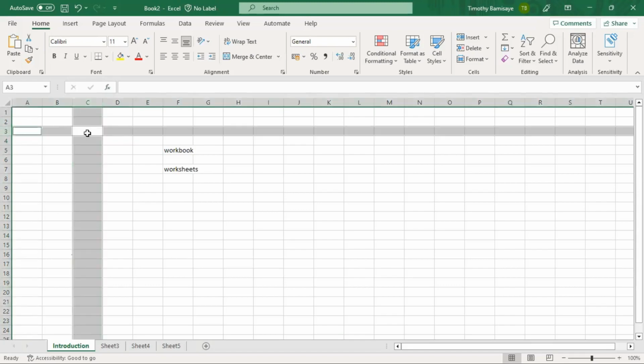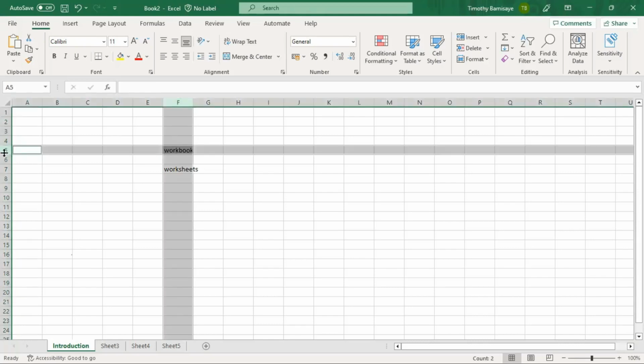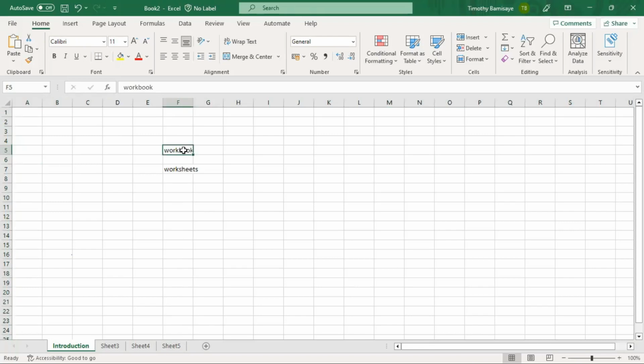So here is column C, cell C3, because it is at the intersection of column C, row 3. Right here is C3. Now, this place where I have Workbook is at the intersection of column F, row 5. And we say it is in cell F5. Please pay attention to the naming of these cells because it's virtually the foundation of whatever it is that you're doing in Microsoft Excel.